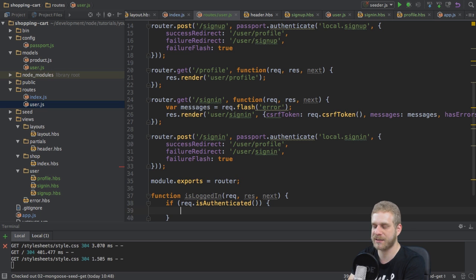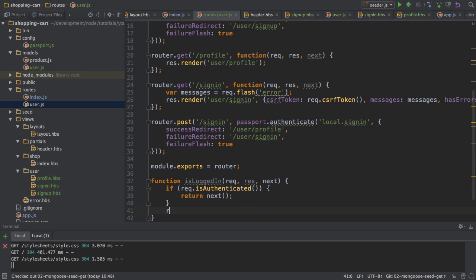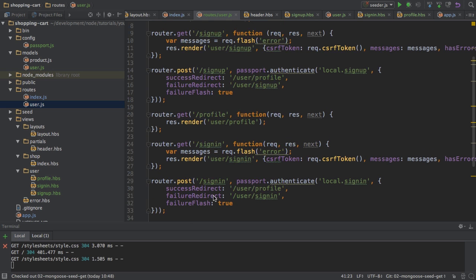This isAuthenticated is a method added by passport, and passport manages the authentication state in the session automatically. So when I successfully log in, it will set it to true and so on. So with this, I can then return next, which means continue. And otherwise, I will say redirect to, let's say, the starting page. Now I can use this middleware for all the routes I want to protect.